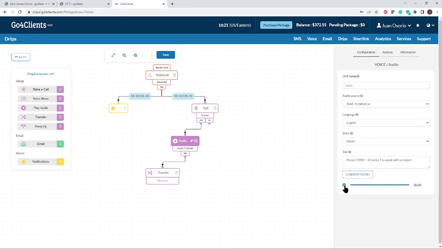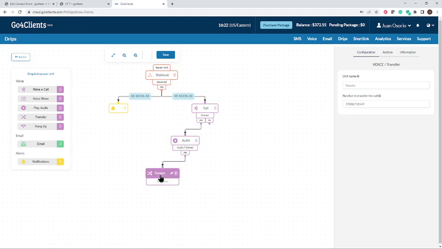So I'm ready. I'm going to leave everything as is. Now, the only thing that is left to configure is the transfer. Why? Because I'm saying press 1 to speak with an expert. So when somebody presses the 1, I need to be able to redirect that call. And that's done here in that transfer.